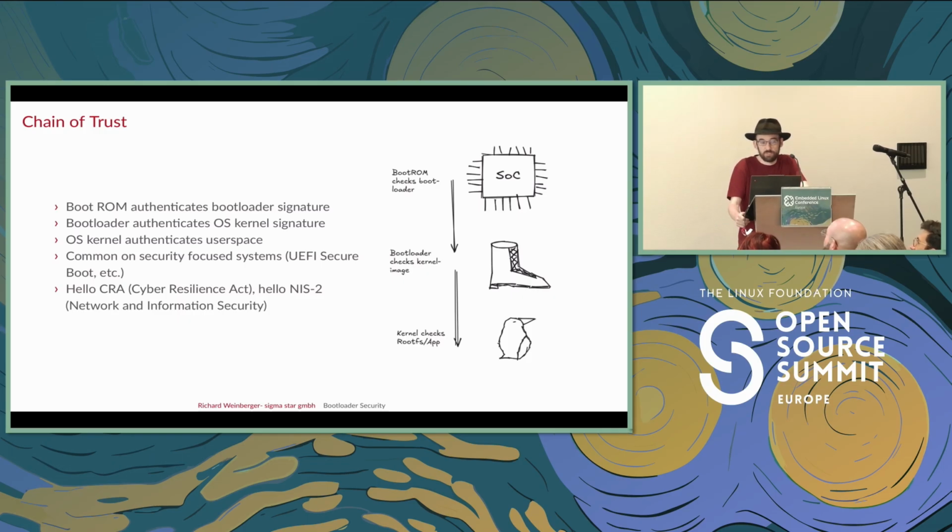The same happens in the next step. The bootloader itself makes sure that the kernel image, for example, the FIT image, is properly signed, and then the kernel makes sure that its user space is more or less authenticated. That can be solved at file system level or with other measures, but at the end, it boils down to all code coming from a trusted source.